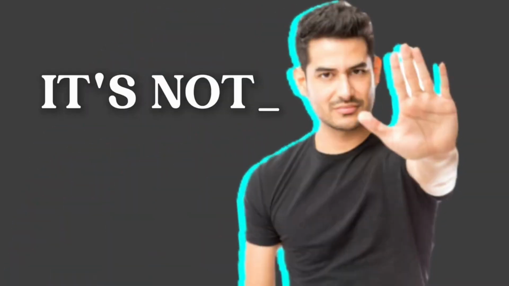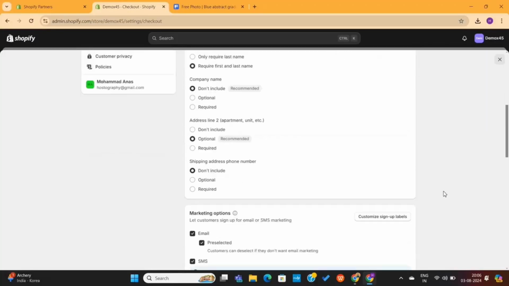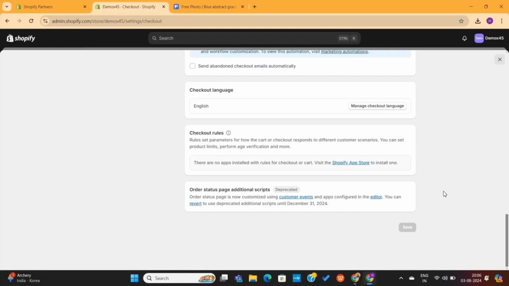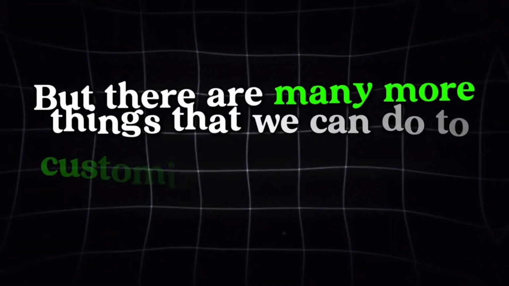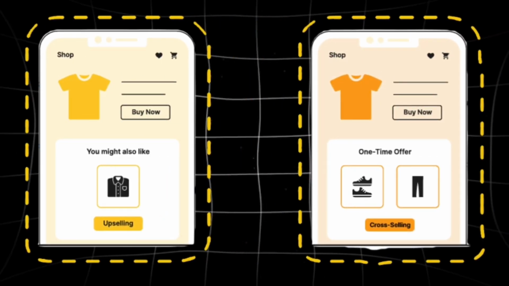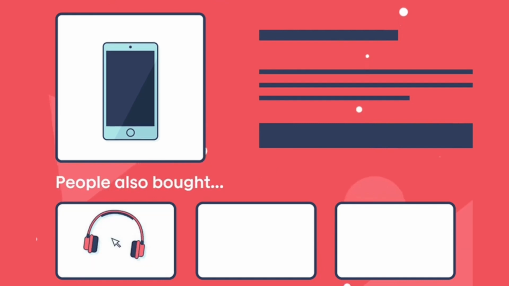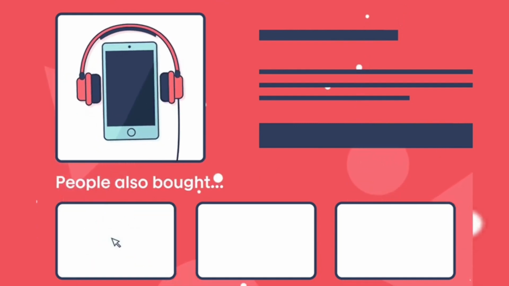But wait, it's not over yet. You see, we've only completed the basic checkout settings yet. But there are many more things that we can do to customize it even further. For example, you can set up different upsell and cross-sell offers after the customer has made their purchase. Upsells are a great way to increase the average order value, as it will help you get more sales.